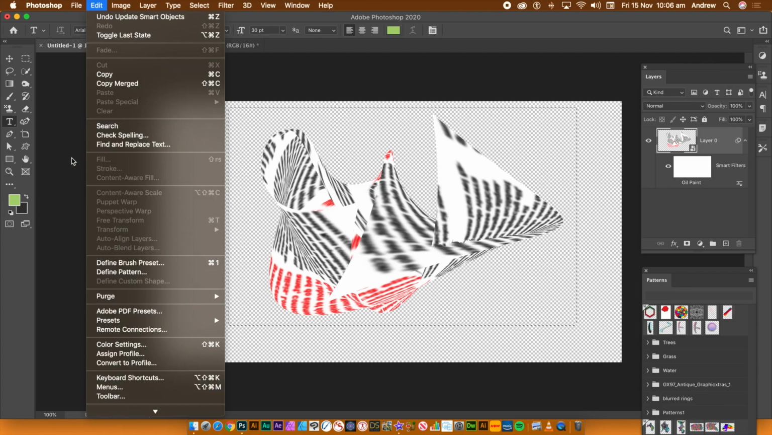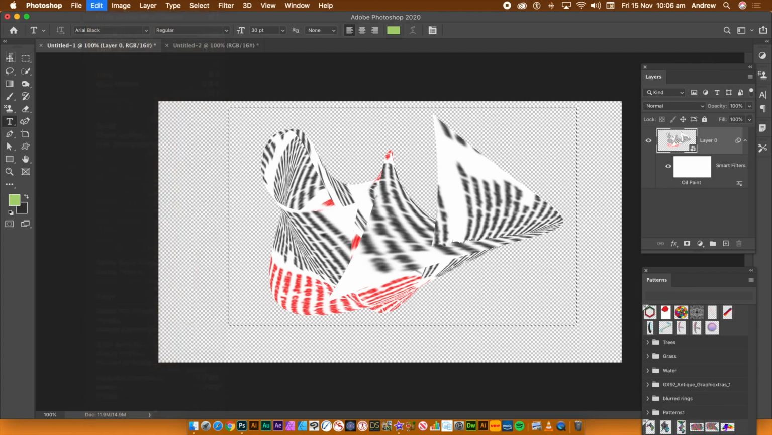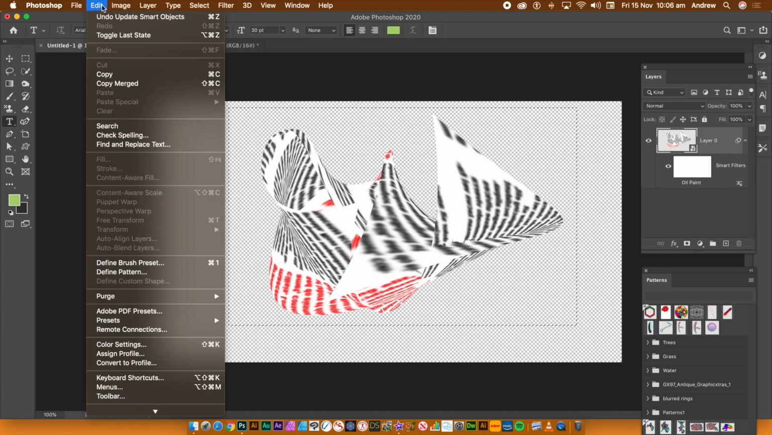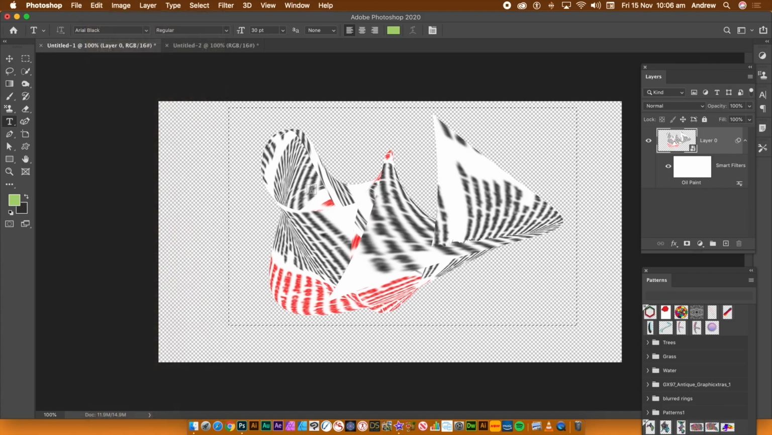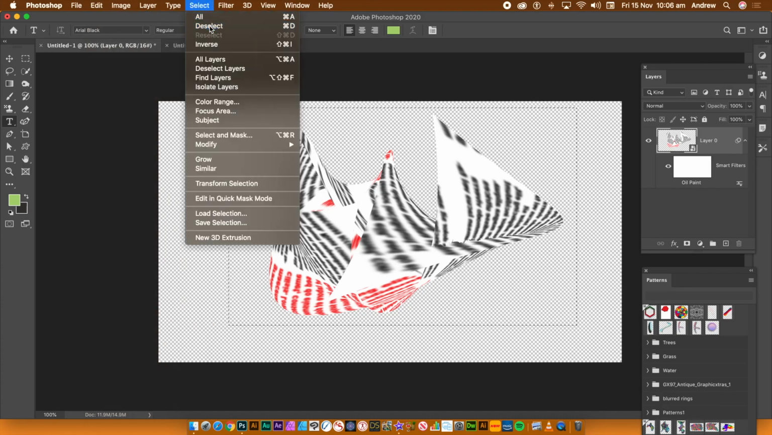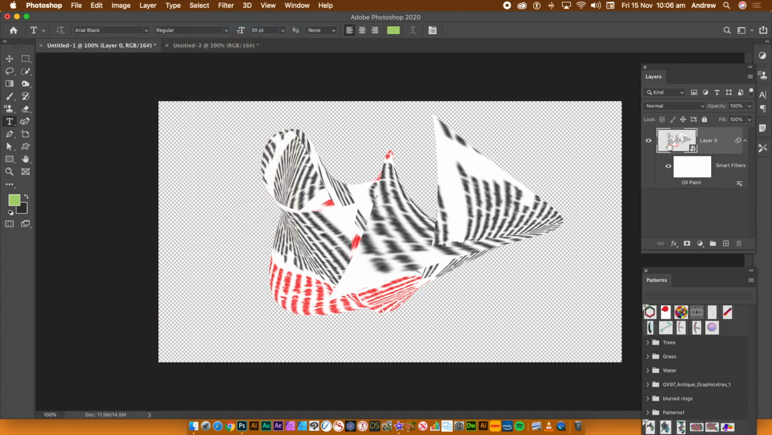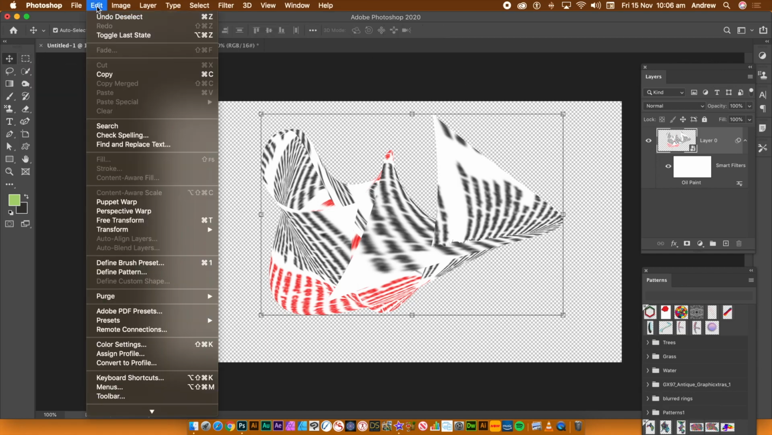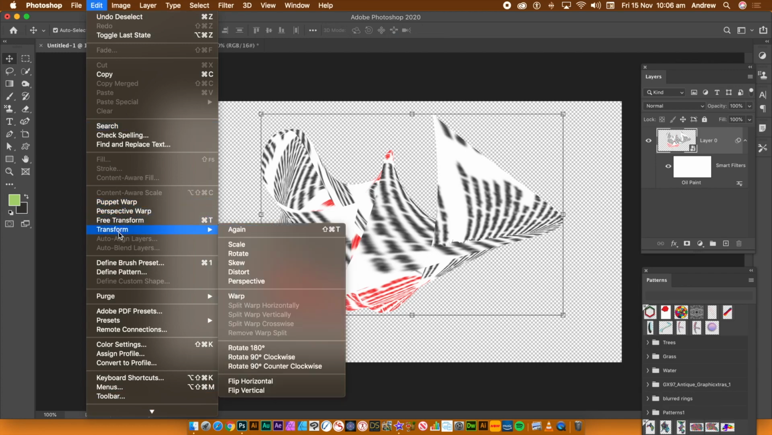Edit. Just going to do something else as well. For some weird reason, I can't transform it. I do not know why. I'll remove the selection. So select and deselect. Because it's a layer, it should be modifiable at this point. Go to the move tool. Now it's available. Edit and transform.